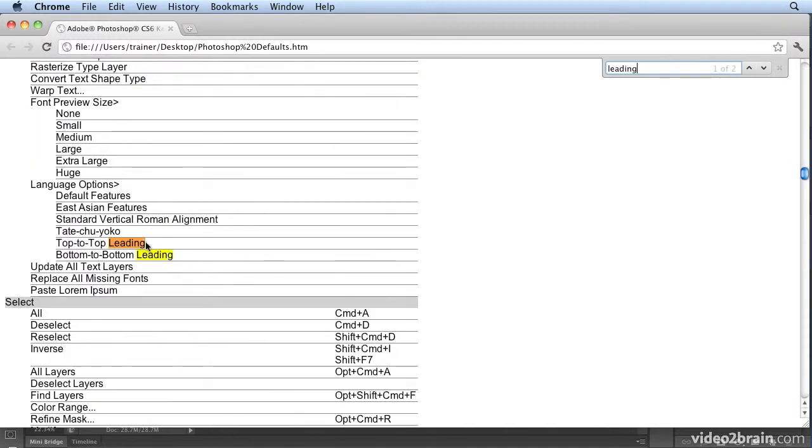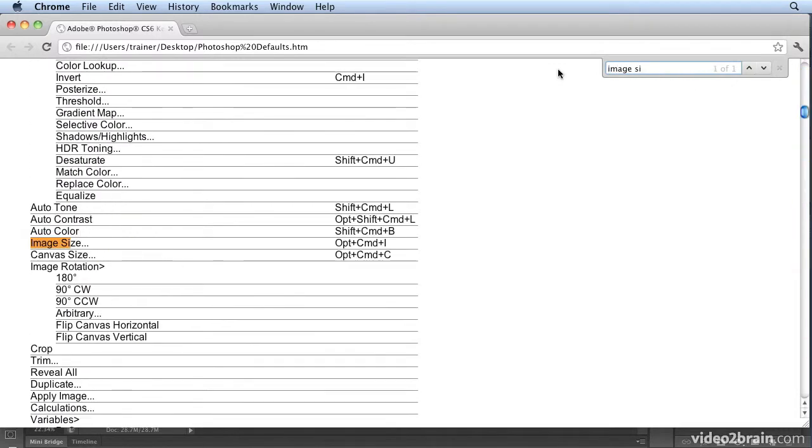And here you see top to top leading, bottom to bottom leading. I'll keep searching and see if there are any more. So that shortcut isn't in the list. Let's look for another one, Image Size. There we are. Image size on the Mac is Command-Option-I. If you were looking at this on Windows, it would say Control-Alt-I. So check this out for your most frequently used features to see if it provides a list.